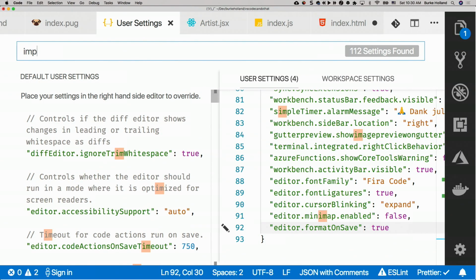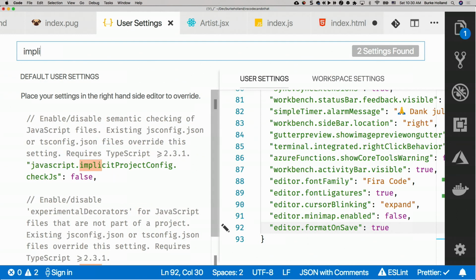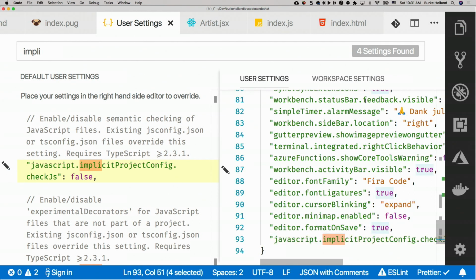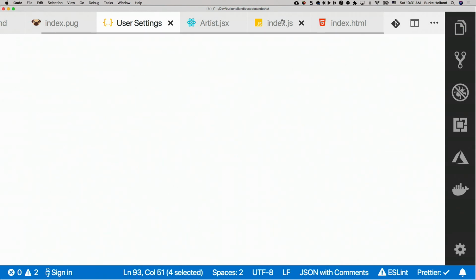What we're going to do is look for a setting that you would never, ever think to look for yourself, and it's called javascript.implicitProjectConfig.checkJs. So intuitive, I know. But once you find this setting, you can come over here and we'll just add it back in. We'll just set this to true. It copies it over. And now, let's come back to our file here.